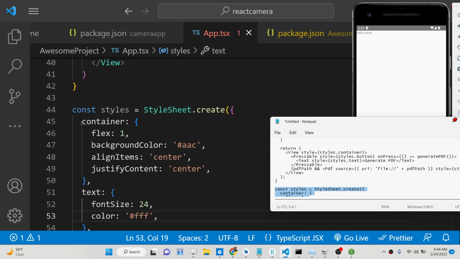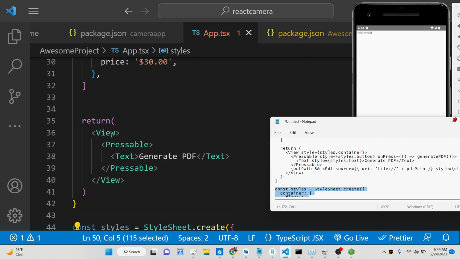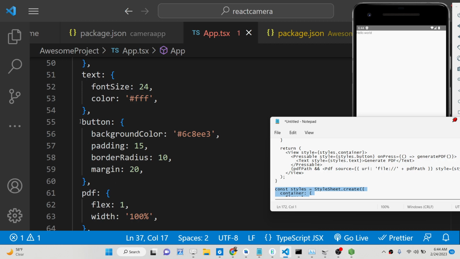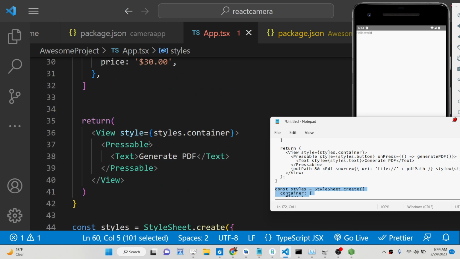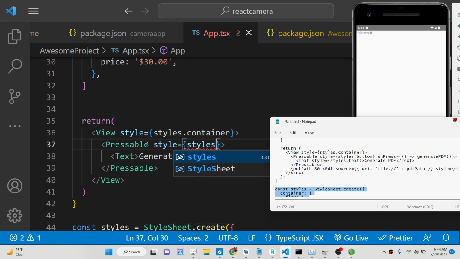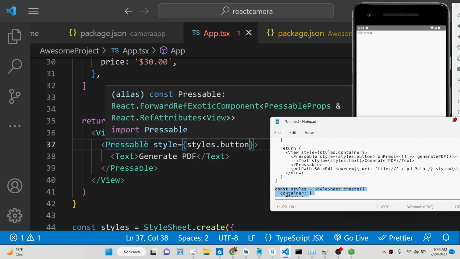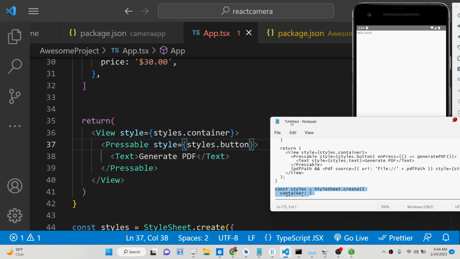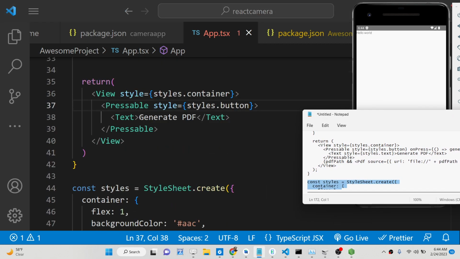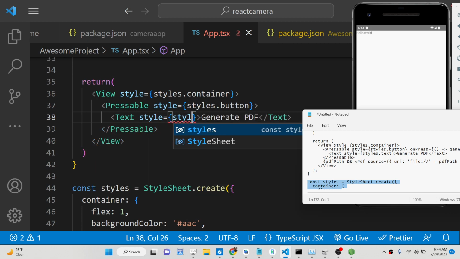Now to individually target the CSS styles, we can attach them. We have a style property here, and here we can attach styles.container. And similarly for the button, we have defined the styles here. We can see this is basically the button. So now we can attach these styles by using the style property again, styles.button. And now inside your text, guys, we will again attach the styles for the styling of the text here.